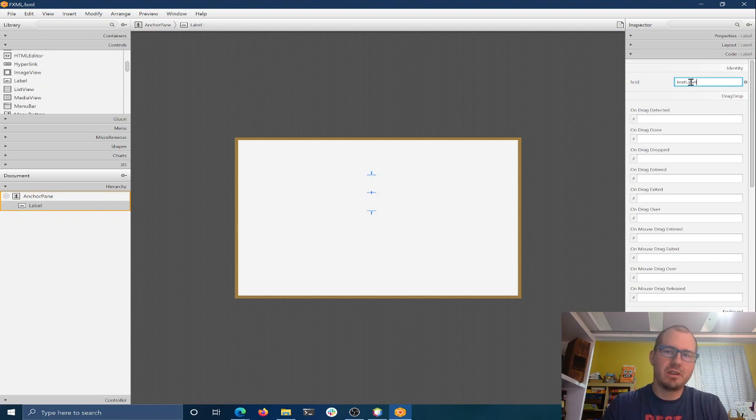Some people like putting the word label in the ID because it is a label. I'm fond of that, because that way I can find all my labels by name pretty quickly. Some people think it's redundant, which is true, it's redundant, but it doesn't really hurt anything. So I'm going to leave it as text label, and then I'm going to go find a button.